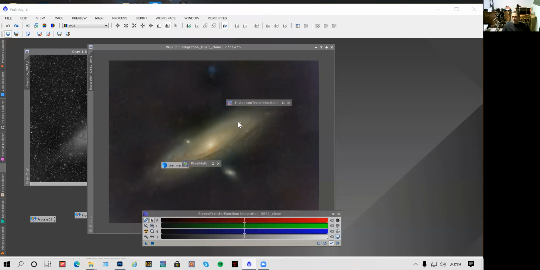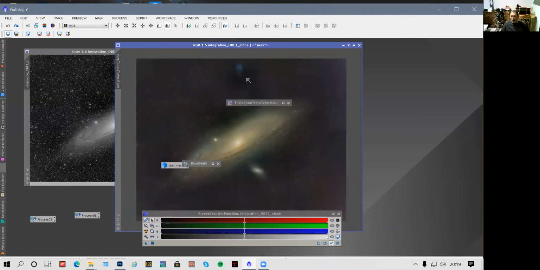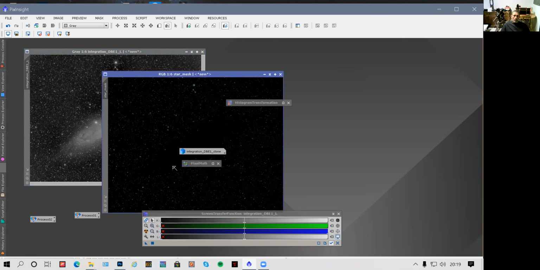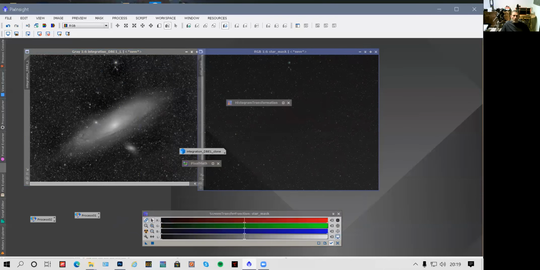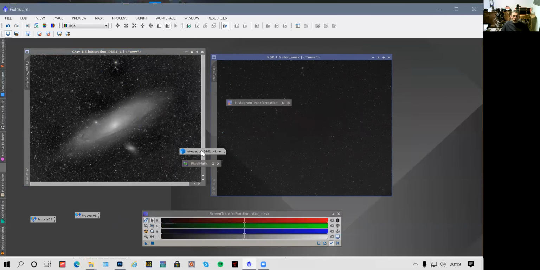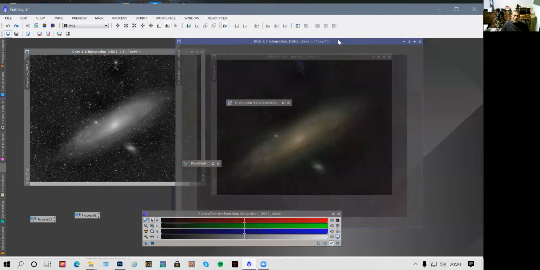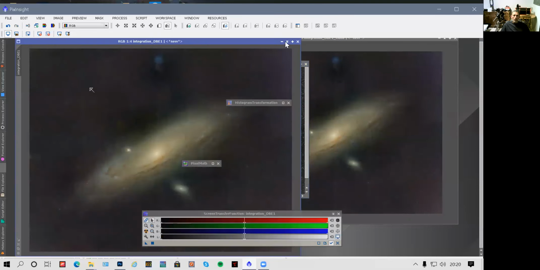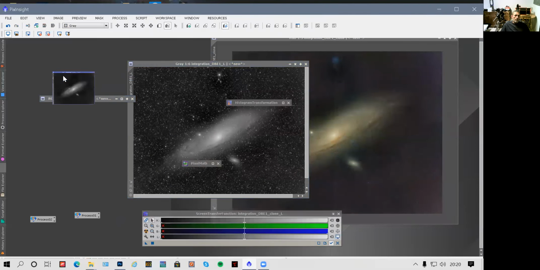For adding using this and working on the detail, one thing I did do was clone out these larger halos in the background here. So we just took these out of the image. We had the star mask created. That was by removing the stars out of here. There we go. Got one more in somewhere. Cool.